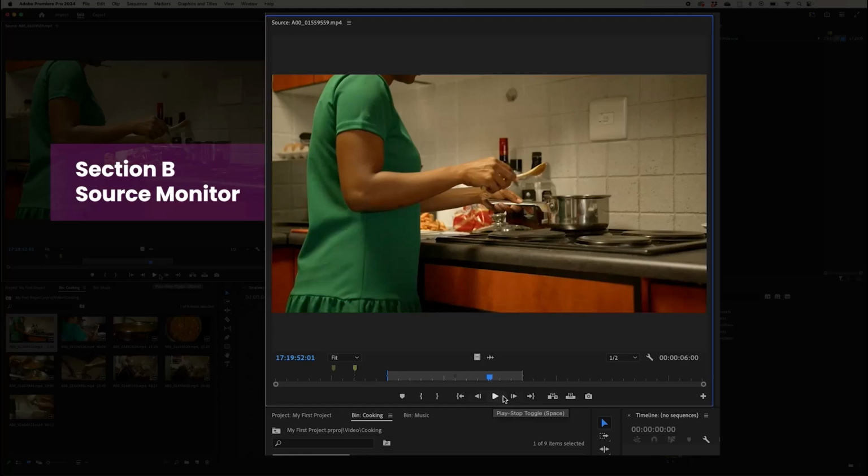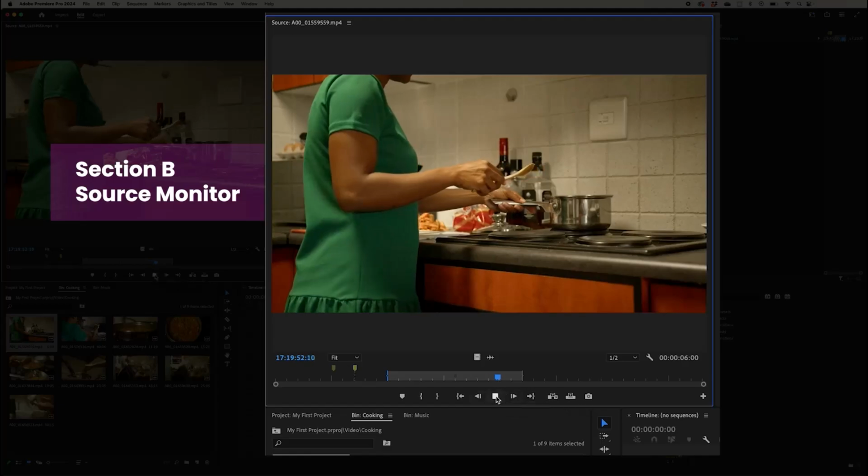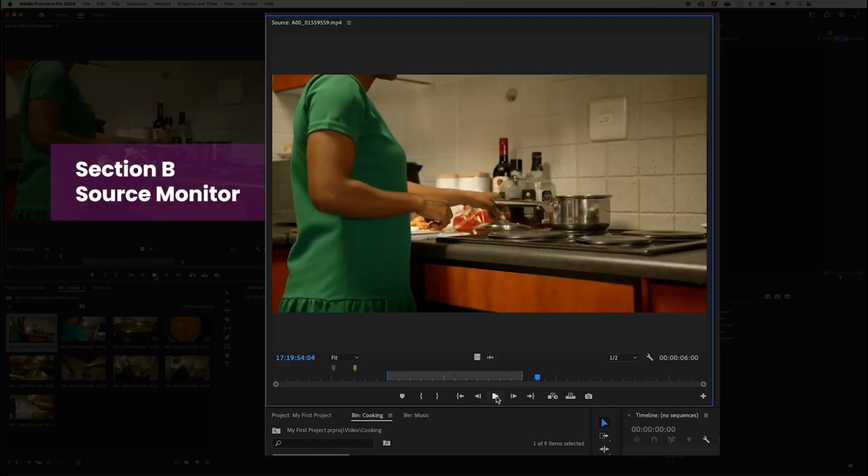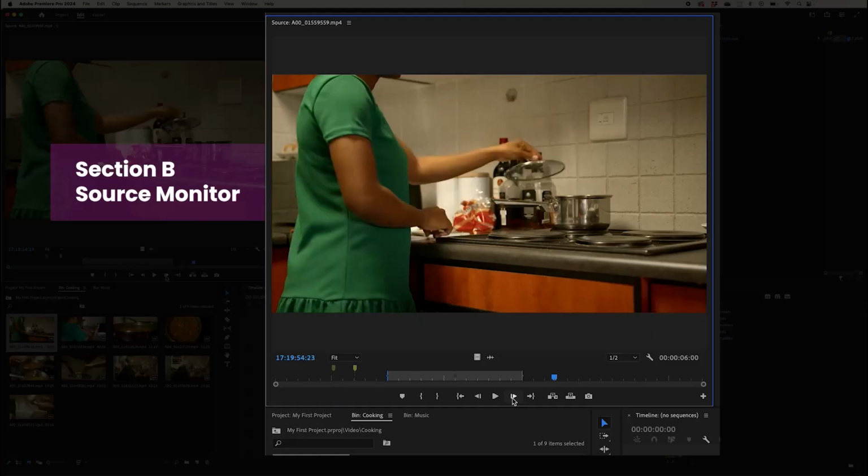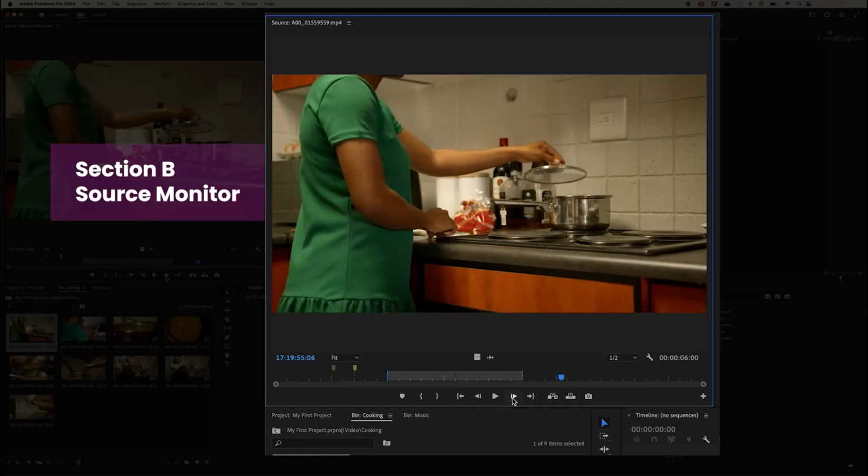And then after that, you've got your play stop button. This just plays your video, and then you can also stop it using the same button. And then we have step forward one frame, which just does the opposite of what step back one frame does. And the keyboard shortcut for that is the right arrow key. And then we've already spoken about go to out point.